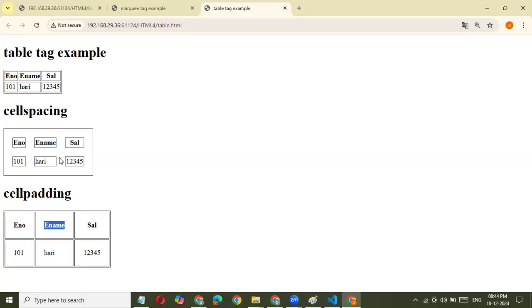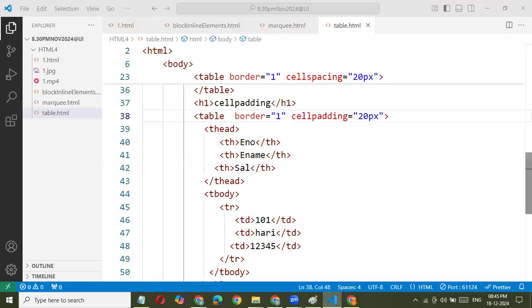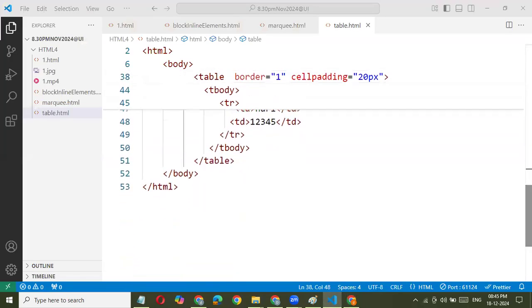Here, in the table tag example, we observed how to give a gap between one cell and another cell, that is cell spacing. And here, cell padding: from the center content of the cell to all sides of the cell, there is a gap. That is cell padding. Next, I'm going on from cell spacing and cell padding.